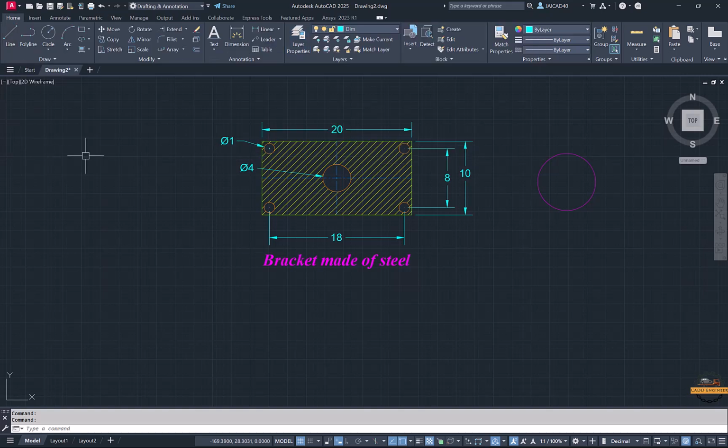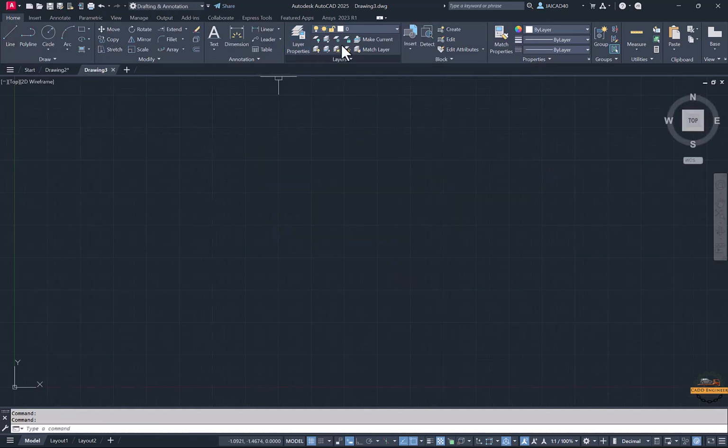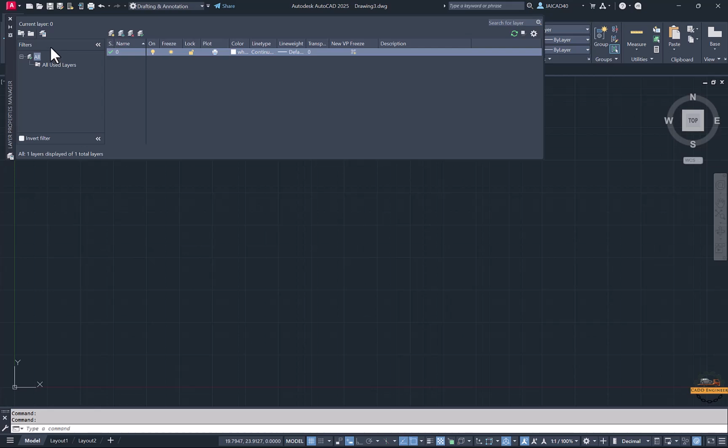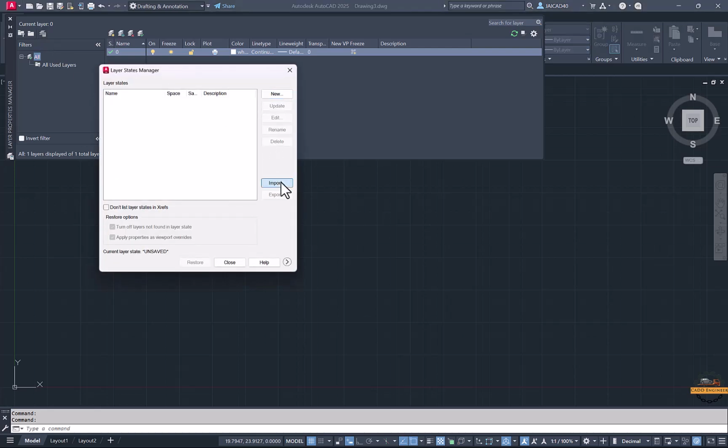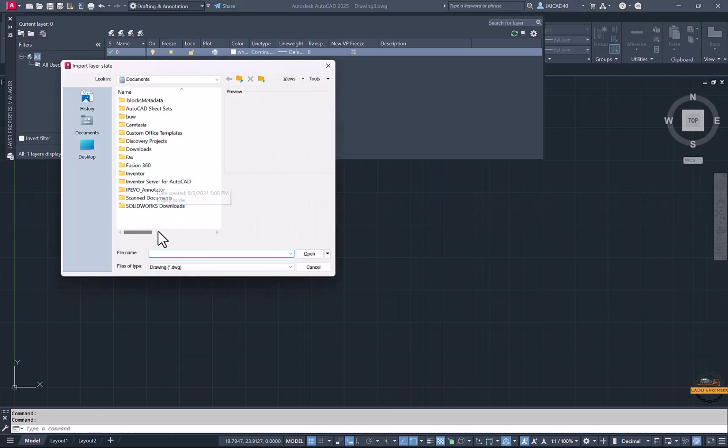Now what is the benefit of exporting this layer? Now we'll take a new file. Here we can see there are no layers. I want to import the layers that we have saved in our PC. So we'll go to layer state again, go to export layer state, and go to the import option. In this, you can see that the layer properties that I have exported are not visible here.